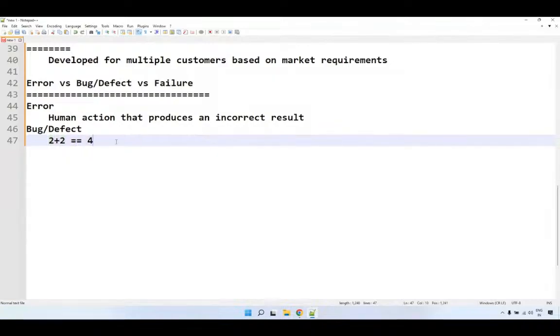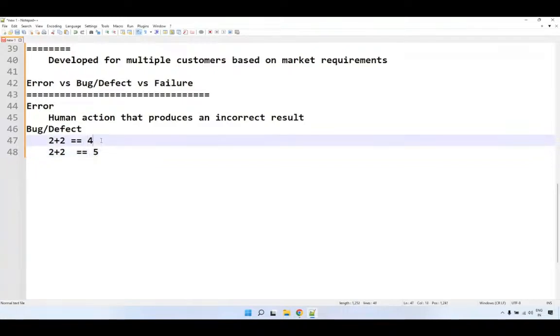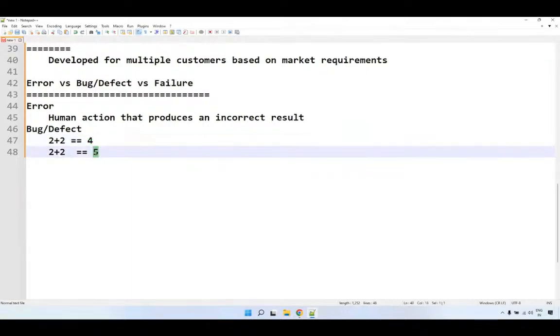But I have developed the software as per your requirement. When I use this 2 plus 2, it is giving me 5. You can see it here. This is my expected output. As a customer, you are expecting this output. But as a developer, because of incorrectly used logic, the output is 5.